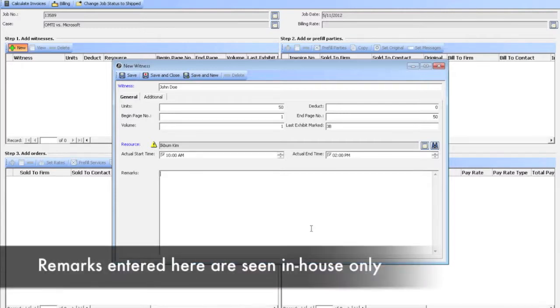There is an actual start and end time field. If you select this, you can note somewhere in the system how long that reporter stayed, if you pay hourly and you want to make sure that you pay the reporter correctly. It defaults to the start and end time of the job. I'm going to go to 2 p.m. because the reporter stayed a little bit longer than expected. And then remarks is any kind of notes internally that you want to put in here. You can put in notes about the reporter, about this witness, or about the attorneys that order for these jobs.